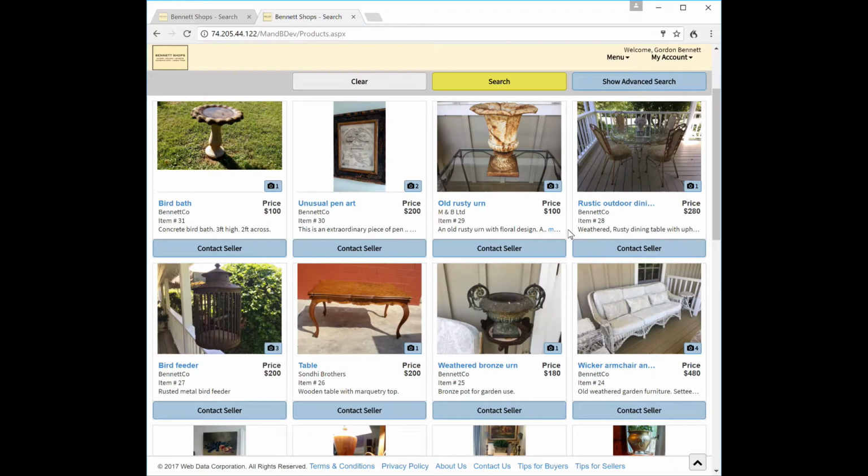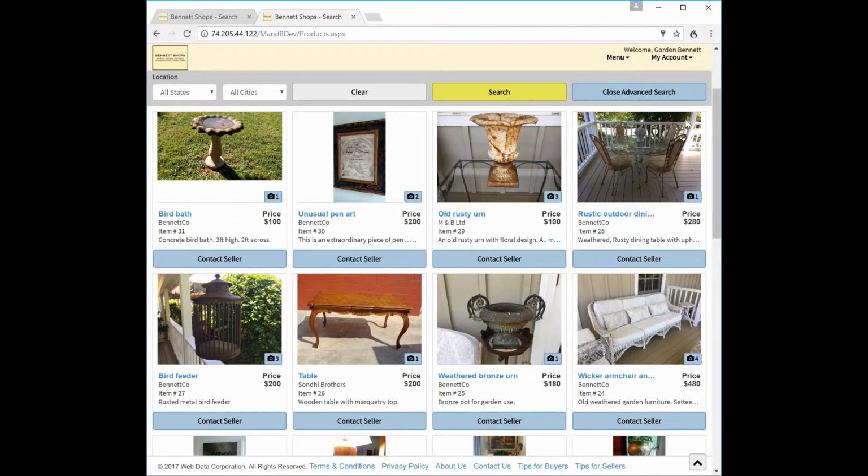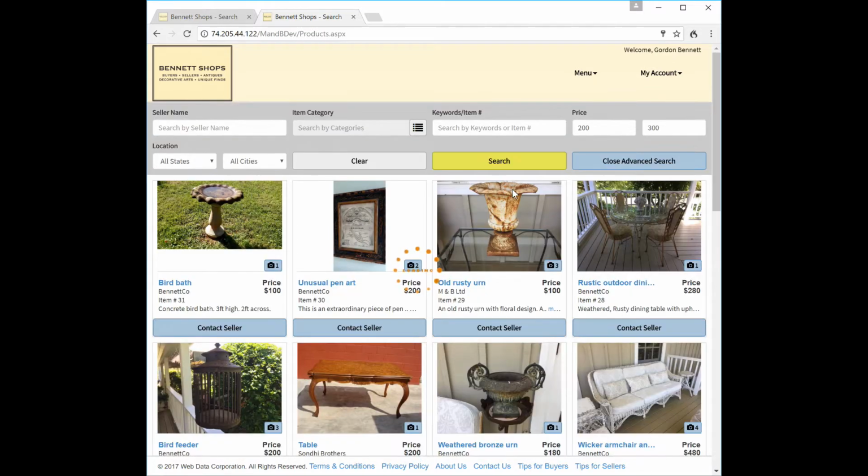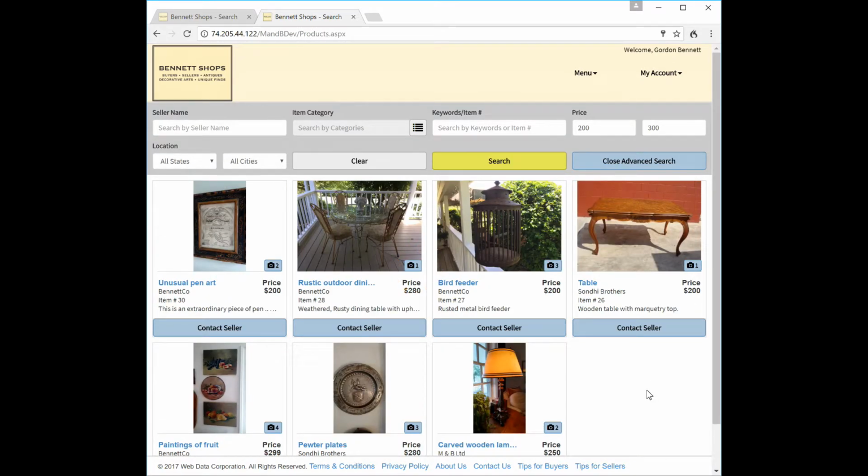And now that we are logged in, we can actually search by price range. So if we click on the advanced search, just scroll up a little ways here, and we enter a price range between 200 and 300 and click on our search, then we'll see we've got a filtered list of items between those prices.